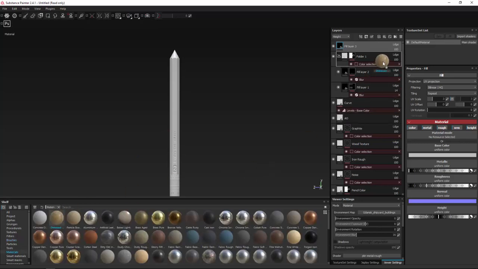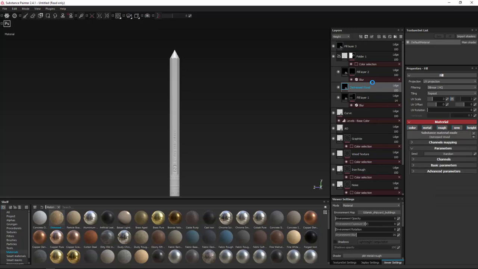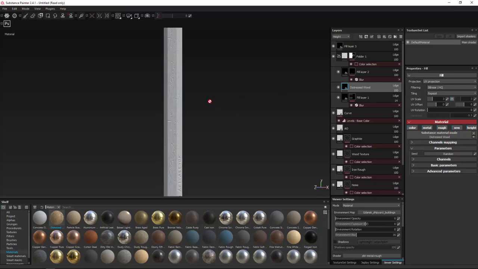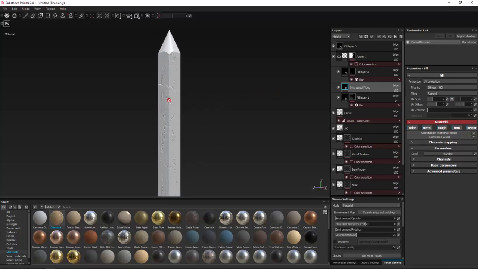I don't know if you have this or not. I guess this might be one of those premium wood textures I purchased. So I'm going to drag that into here. It'll take a bit to load. And you can see that it kind of adds a cool little distressed noise to this. I'm going to actually take this out of this folder.